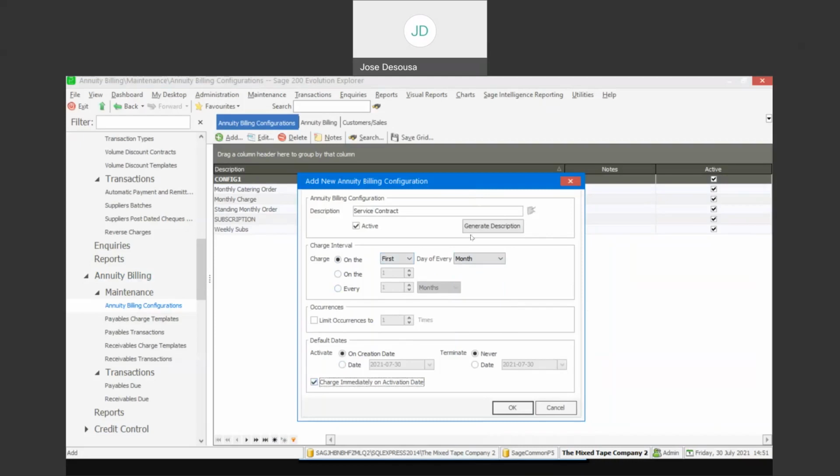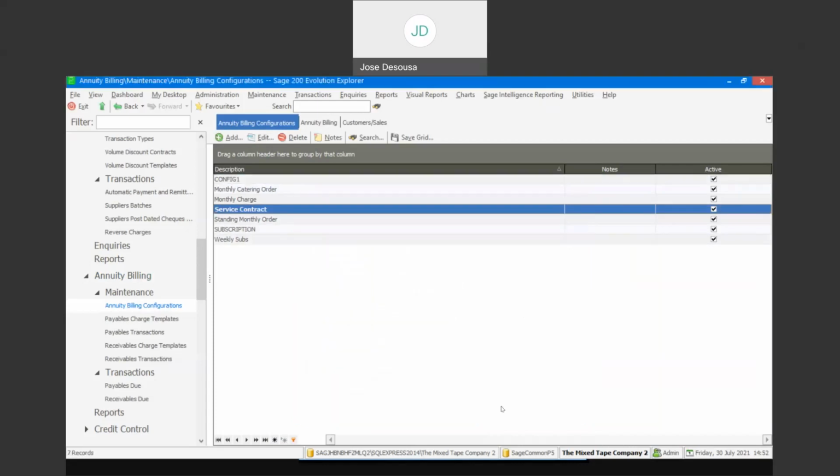We then also have details about the termination of that particular configuration. As I mentioned, perhaps it's some form of contract which runs for a certain period of months. You can specify that after a certain number of periods that contract will then end, and specify the end date of that contract. Right, so I've got my setup there with my details, and I'm then going to complete that.